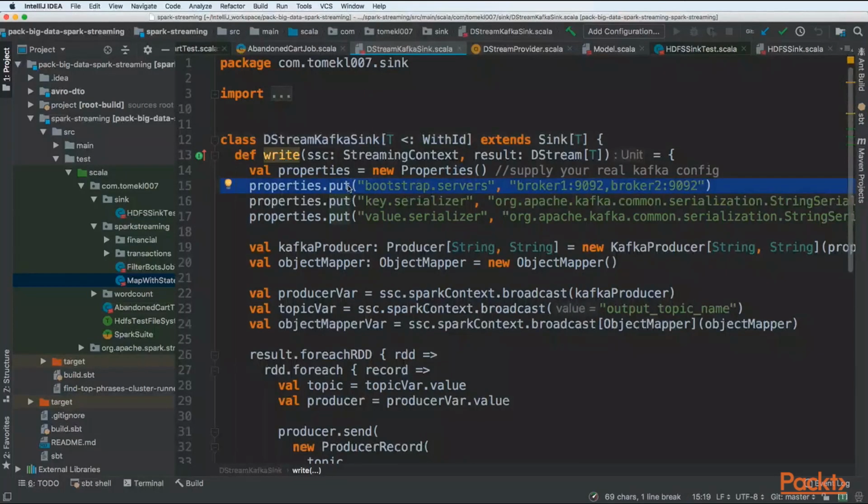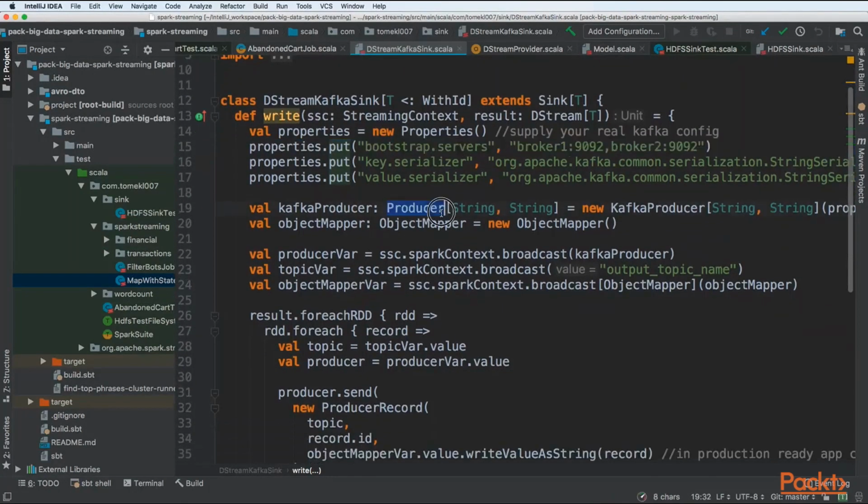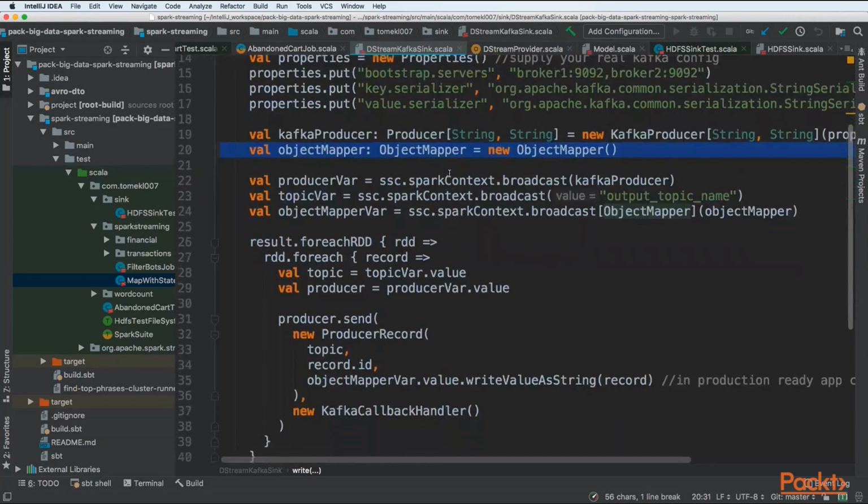Next, we are building properties that are very similar to the consumer side: key and value serializer, and bootstrap server. Next, we are creating a producer of string because we will be saving our value as JSON, the same as we did on the consumer side when we fetched the data from Kafka. So we are creating the object mapper, and then there is a trick that is used to make our Spark Streaming job performant, because we are using a Kafka producer and reusing it using a broadcast variable.